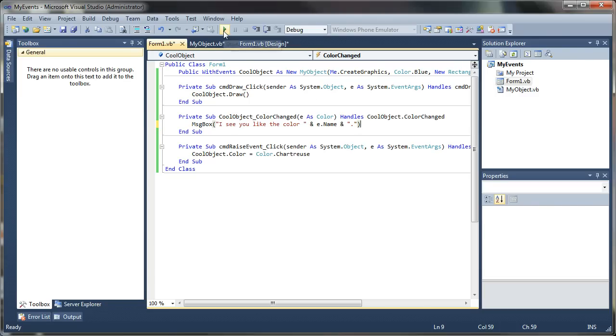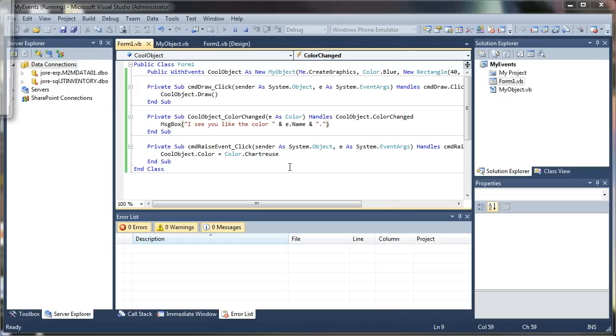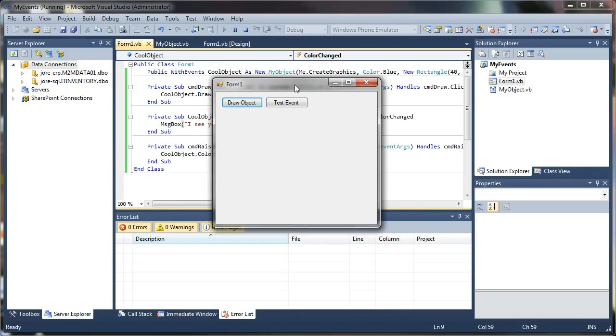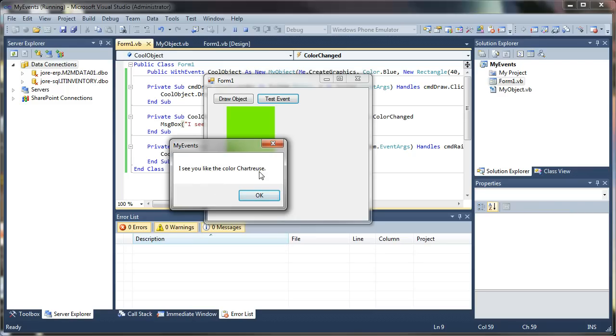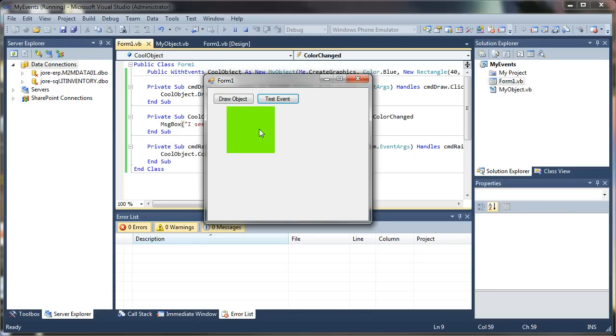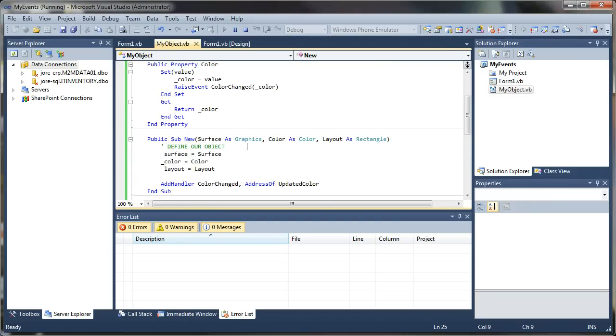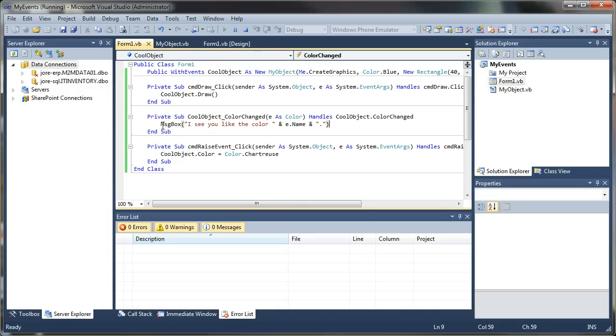So let's go ahead and launch our app here. We'll draw the object and test the event. I see you like the color chartreuse, and you notice that it's already updated. So our event within our class is firing properly, as well as the event on our main form.